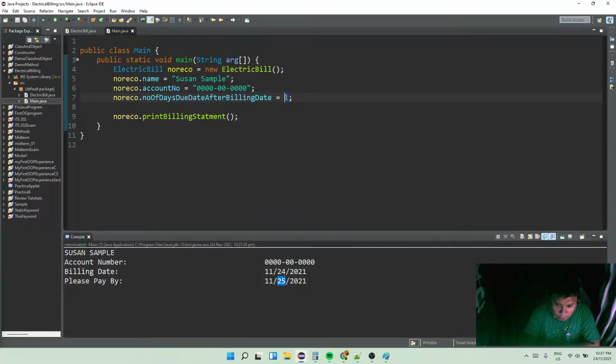If we set it to 10 days, I guess that is December. So automatically it will know that it is December. Yeah, it is December for 10 days after the billing date. So automatically the system knows, as long as you set the days after the billing date. Okay, then this is enough. It's probably the same as the billing statement.